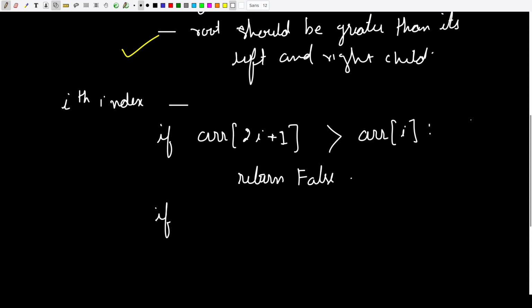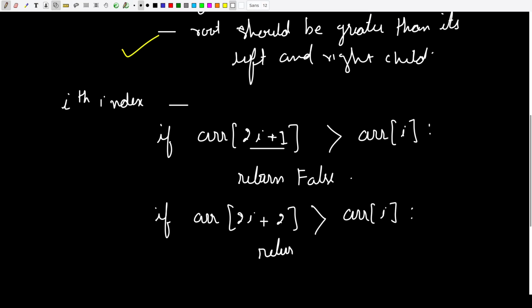Similarly, this is for left child, right? Similarly, if the right child, which is at this index, is greater than its root, then also we can return false. So these two conditions are what we have to check for all the elements of the tree, and if any of these two conditions get satisfied, we will return false from there itself. Otherwise, if these two conditions do not hold for all the elements of the array, then in such cases we are going to return true. So that's about the explanation, folks.